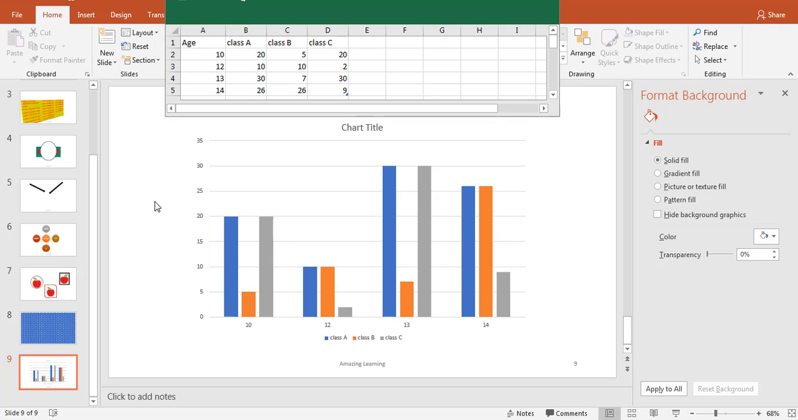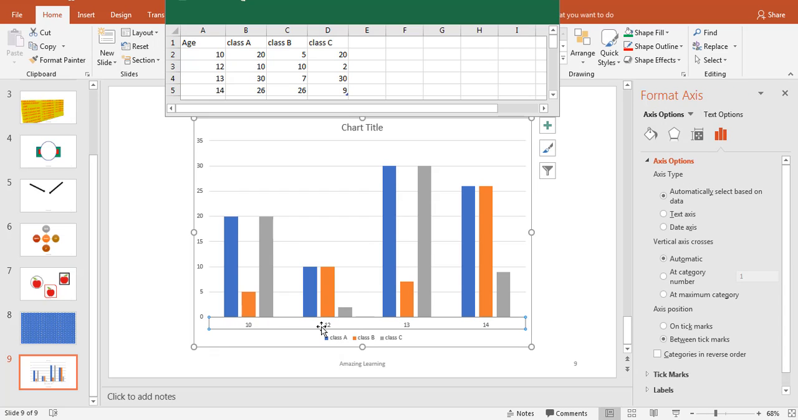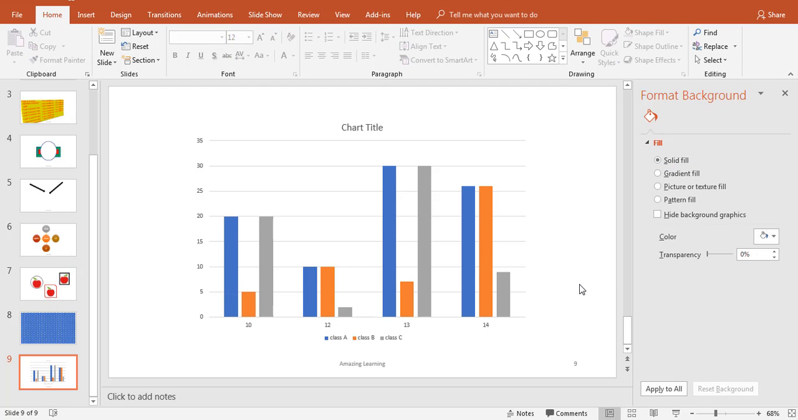Right. So here you can see the chart: class A, class B, and class C, and those who are 10 years old are here, those who are 12 years old are here, 13 years old, 14 years old. So 10 years old, class A, class B, class C students are here, and 12 years old, class A, class B, class C, 13 and 14. In this way, this specific vertical line is going to show you how many students there are. So in this way you can add the graph in your presentation.